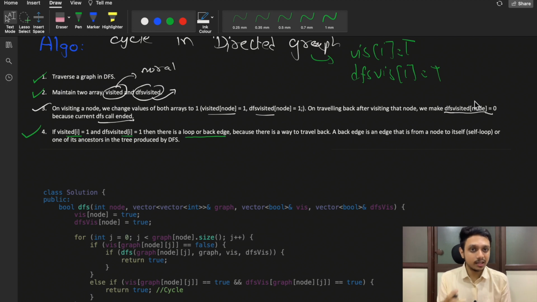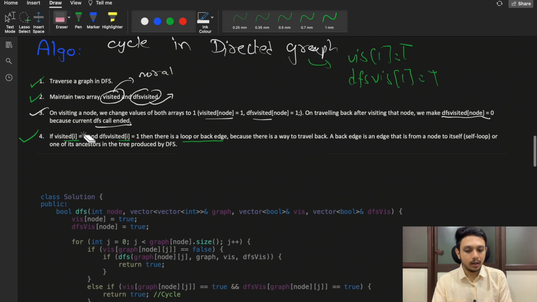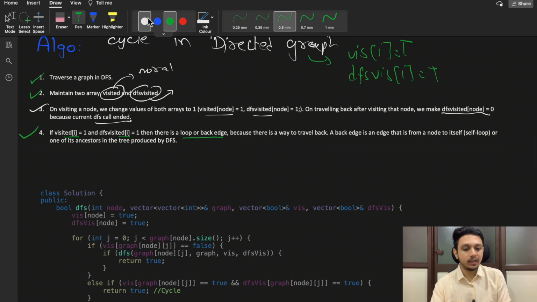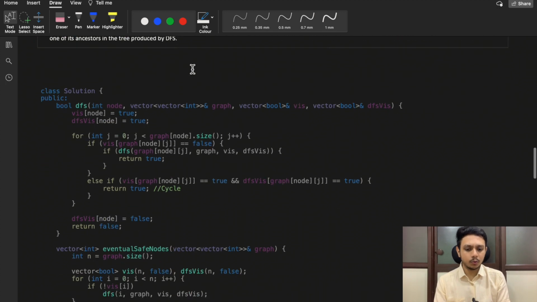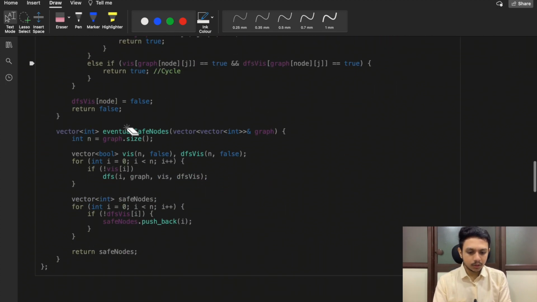So yeah, using this algorithm, we can find the cycle present in the graph, as well as we can find what all nodes are taking part in that cycle. So let's see the coding part here. Here we made two Boolean vectors, visited and DFS visited, and we ran a DFS call if the node is not visited, from 0 to n.